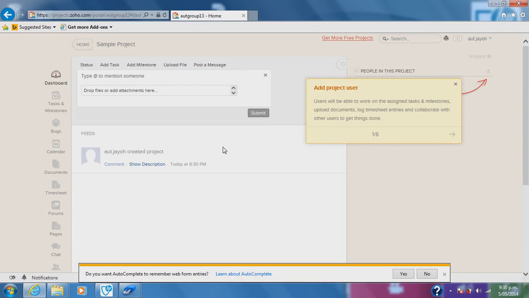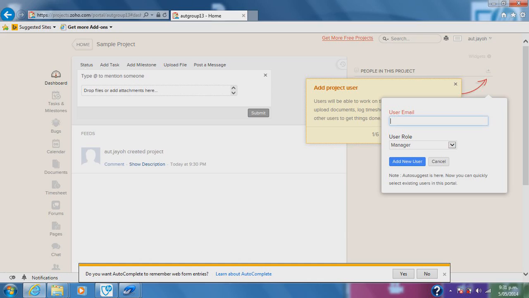Let's begin adding human resources, milestones, and tasks. To add a human resource, you can invite your group member by clicking this little button on the right. Type in your group member's email address and select their role. Manager role has equal privilege to owner, where you can create, edit, and delete every single item in the project, such as tasks, users, or human resources, milestones, and so on.